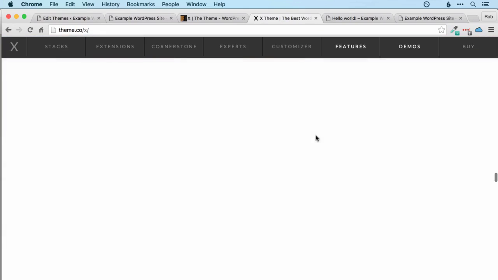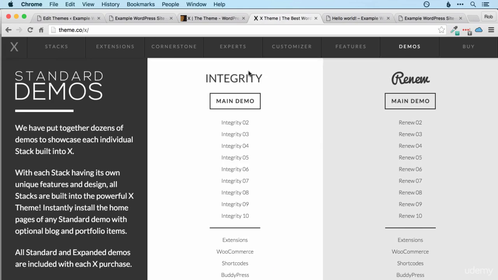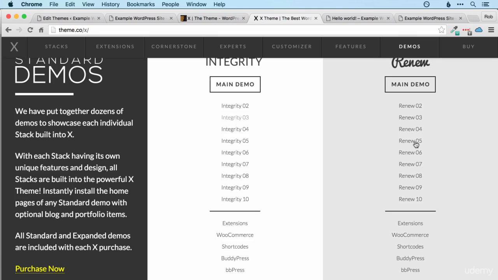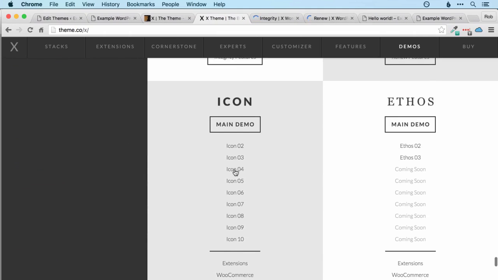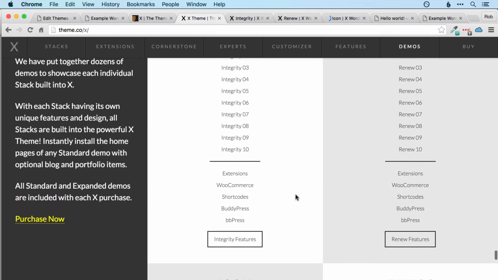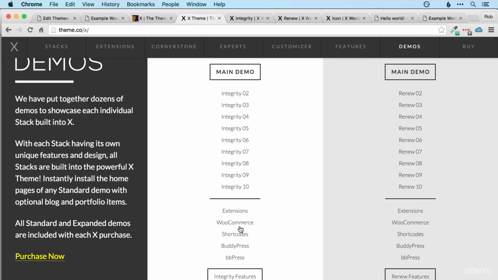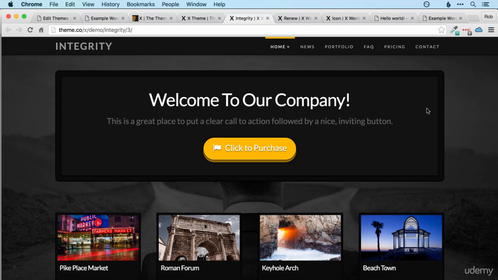But where it gets really exciting is when we look at the huge range of demos that are available. And I'm just going to click just a few of these to open them in a browser. So there are 10 or so demos for each of the main themes. And each of the themes supports WooCommerce for an online shop, which we'll be looking at in a couple of videos' time. BuddyPress, which we saw in the previous video for social networks websites, and BBPress for forum type sites. So let's have a quick look at those demos.